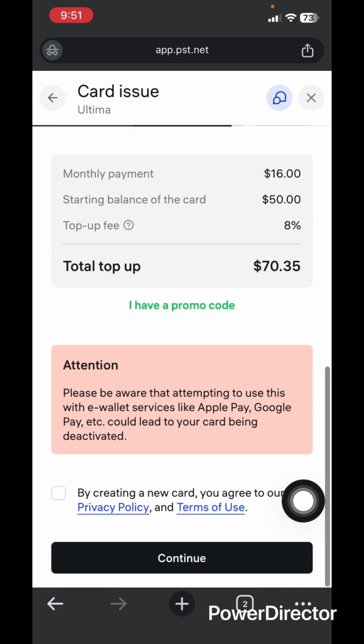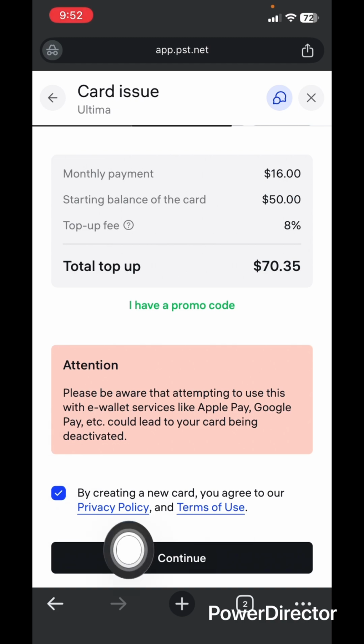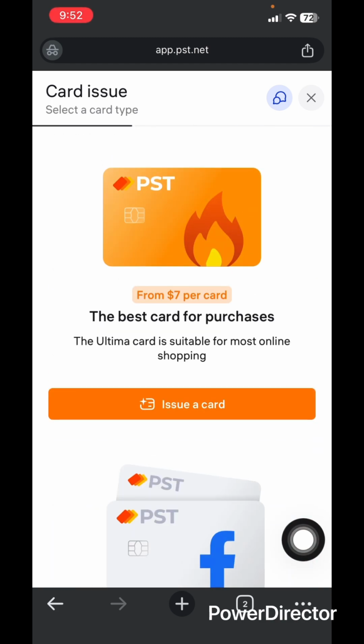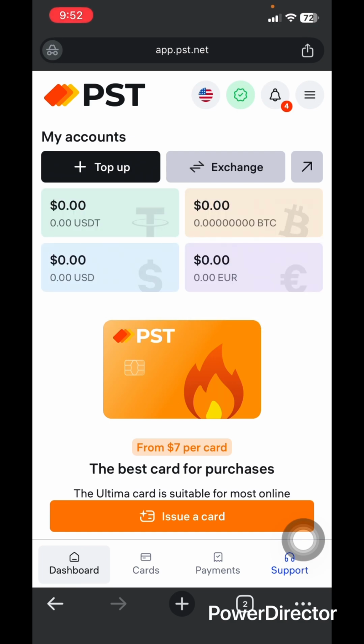So after selecting everything, if you have a promo code, you just enter it here. But if you don't, you just mark this particular button and go to continue. But for the sake of this video, I want it to be very short. Let me take you through the rest.